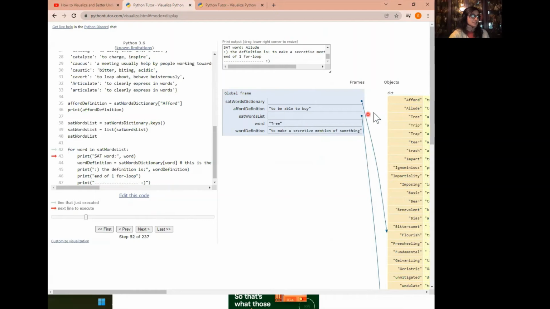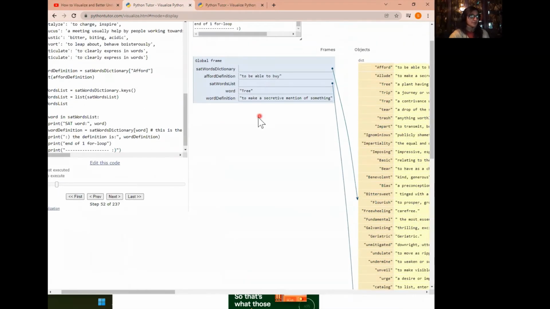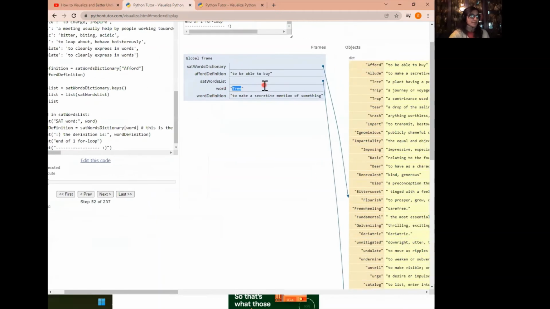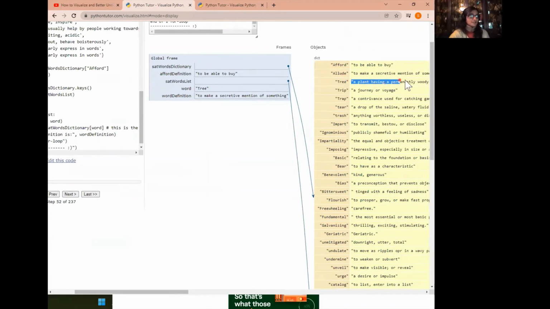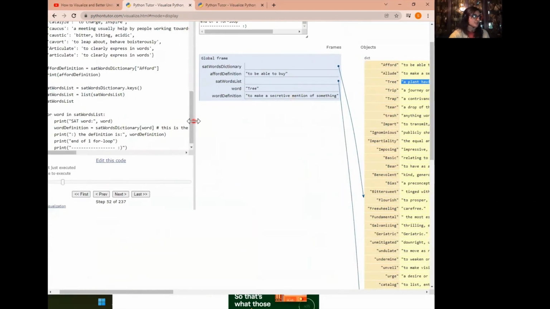Then what we're doing is we're changing word now to being tree. Actually, we're going through this list. So word is now tree, and then we look up tree in the dictionary. For tree, the definition is a plant having a permanently woody main stem or trunk. So that's what we have here.